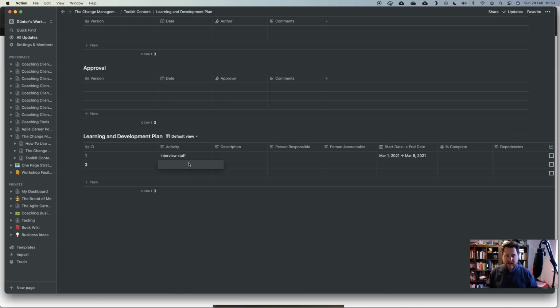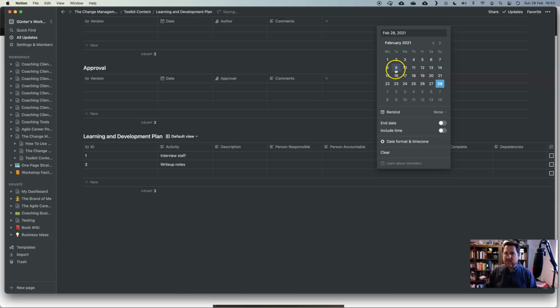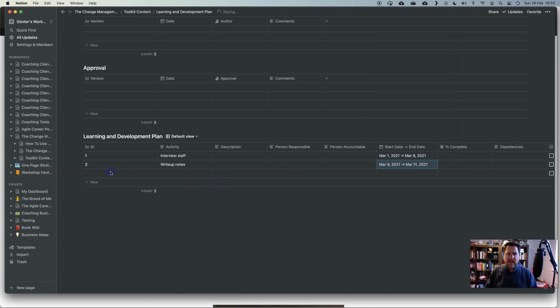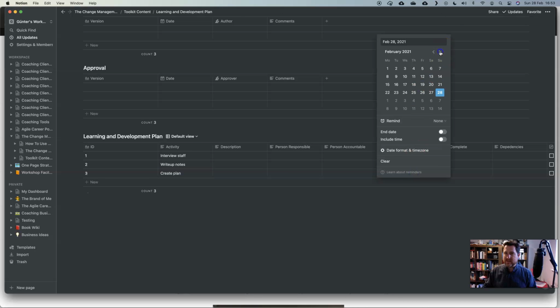Let's just say write up. Can't spell. Write up notes. And let's just say this will be from the 9th of March. Let's just say we're going to take 2 days to do that. And then finally, step 3, create plan or something like that. And we'll give ourselves a couple of days to do that as well. Let's pretend we're doing some weekend work.